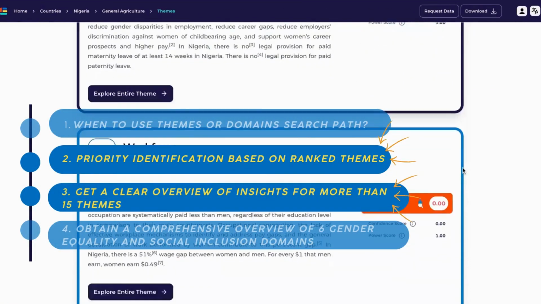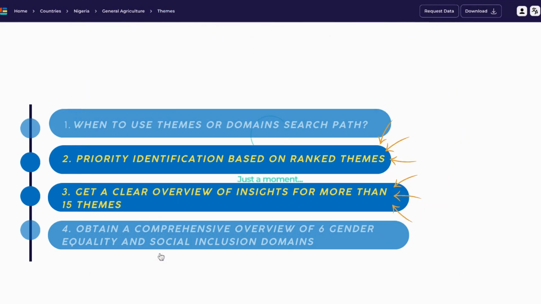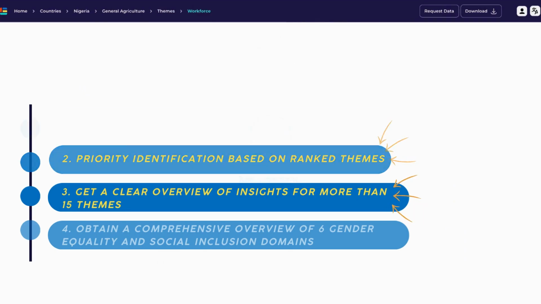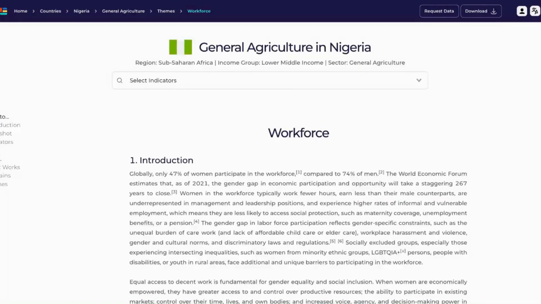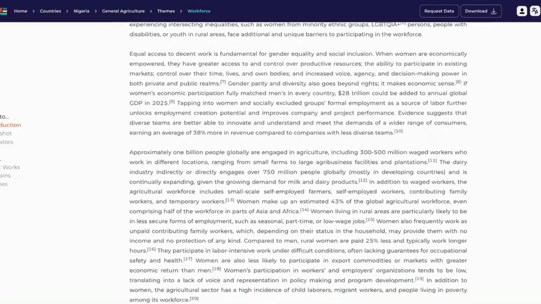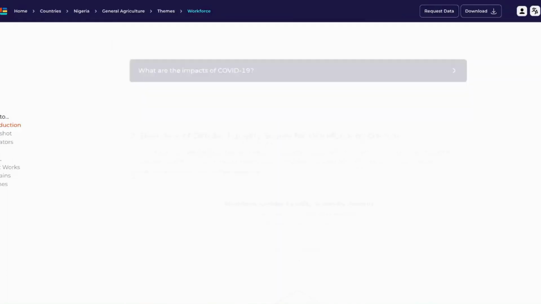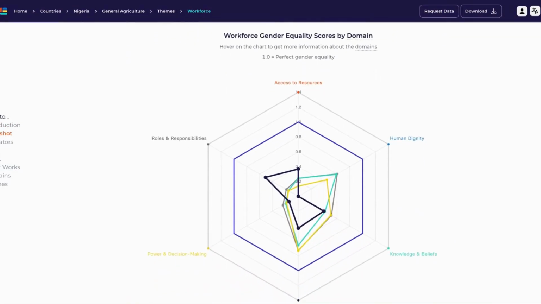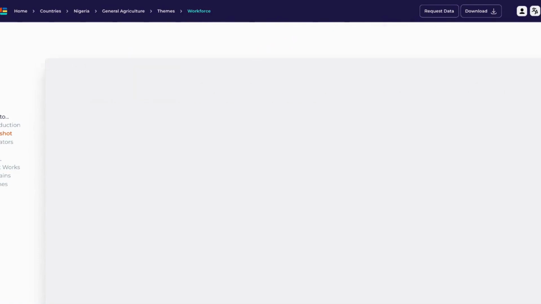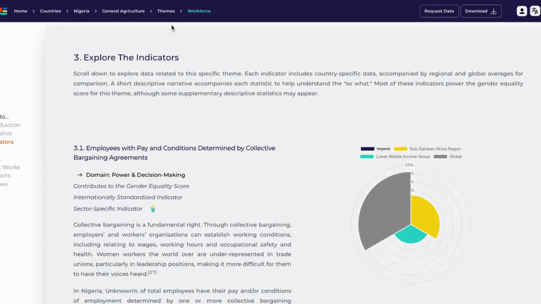Having clarified these differences, let's begin our search path by themes and see how you can develop the second and third outcomes: priority identification based on ranked themes, and getting a clear overview of insights from more than 15 themes. In our example, you're drafting a proposal where you conduct a detailed analysis that addresses the unique gender challenges and opportunities within the agricultural sector in Nigeria. Let's use this drop-down menu with more than 15 themes and select the workforce option. We can see in the theme description already interesting information to include in our proposal. You can click Explore the entire theme to get in-depth information and indicators. We'll see the theme page in detail in our next tutorial.